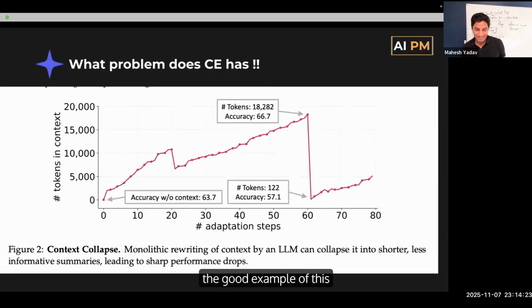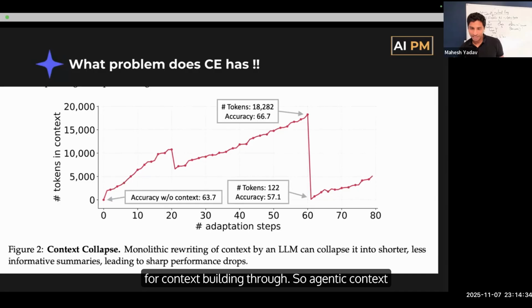A good example of this is this paper. I think Ricardo sent it to me, so I ended up reading it. I have a link for this. They're saying now use agents for context building too. So, agentic context engineering. This is from Stanford. And they showed that at the 60th step, the token size of the context they were giving, 18,000, drops to 122, and the accuracy drops 10 points, right?